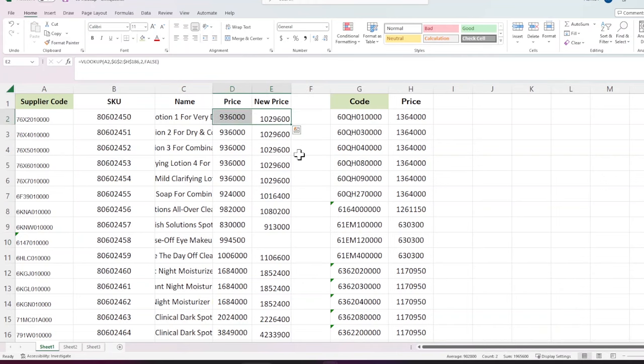This example was in e-commerce, but the VLOOKUP formula is something that you can use in any situation when you are comparing two tables which have one same column.